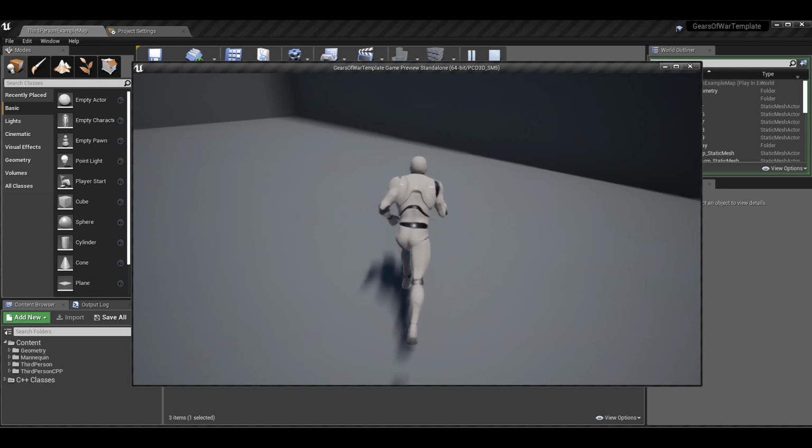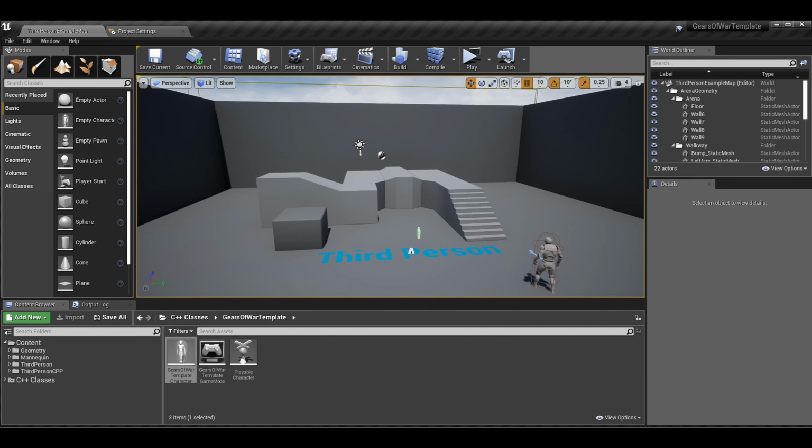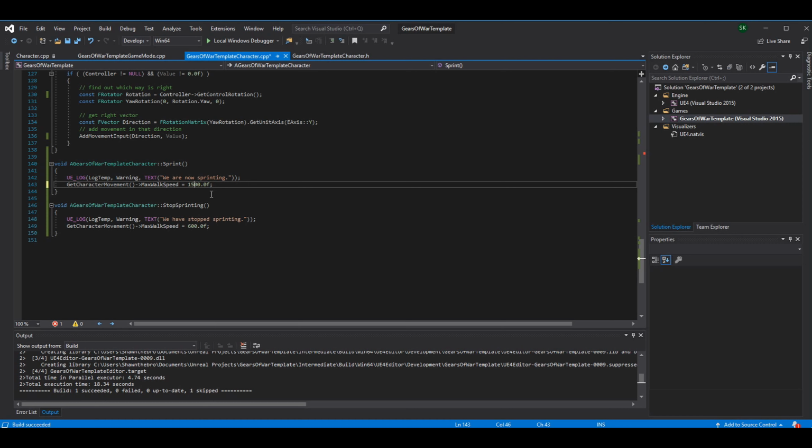So I personally am going to change it back, because I actually felt like 1500 felt like a pretty reasonable speed, not going to lie. So I'm going to build that again. But anyway.